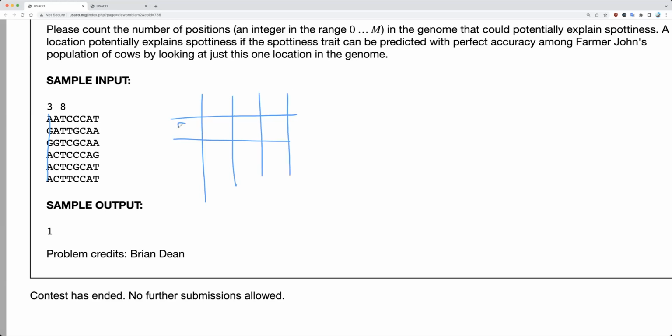So did I put S first? Yes. S and then P, A, C, G, T. And then I check for S, which is the spotted cows. I look, is there an A? Yes. And then I look again for the next one. Is there a C? No. Is there a G? Yes. Is there a T? No.